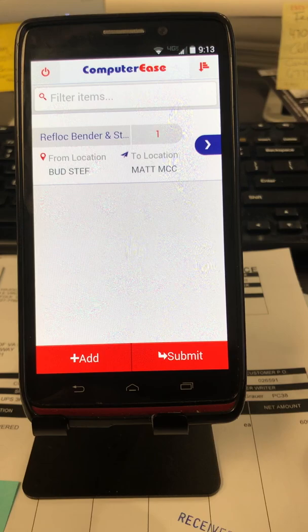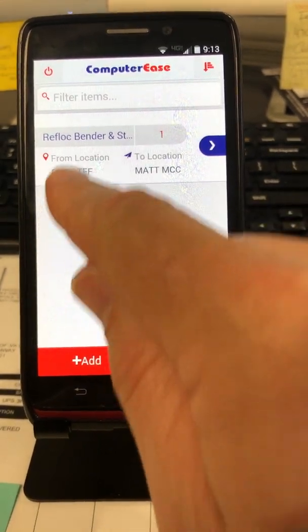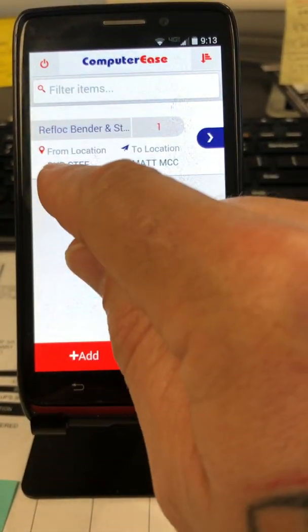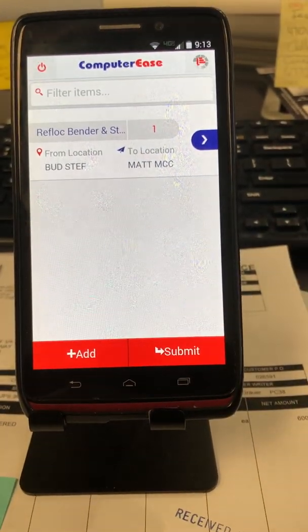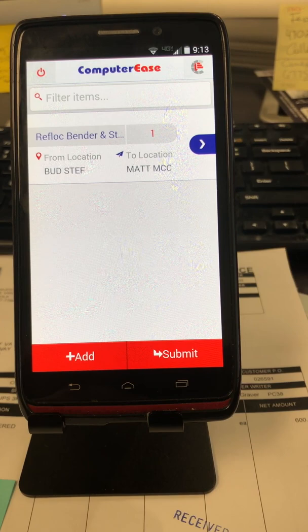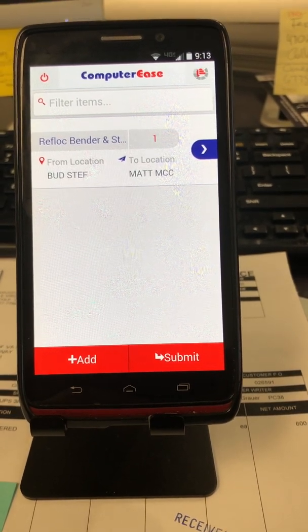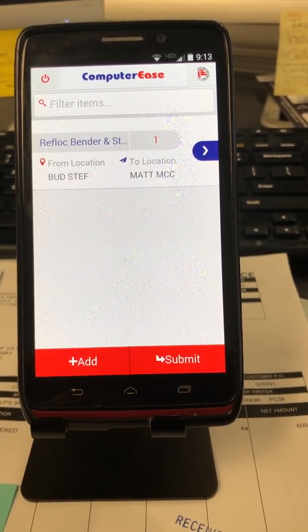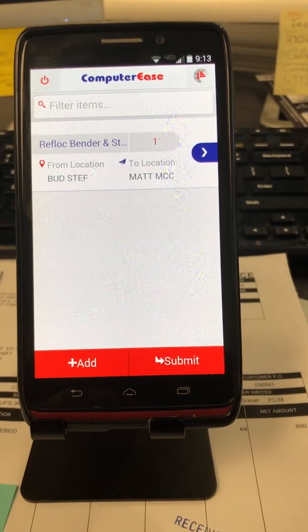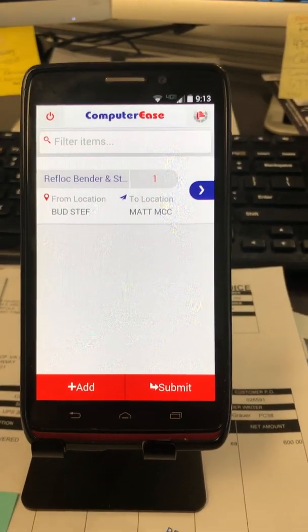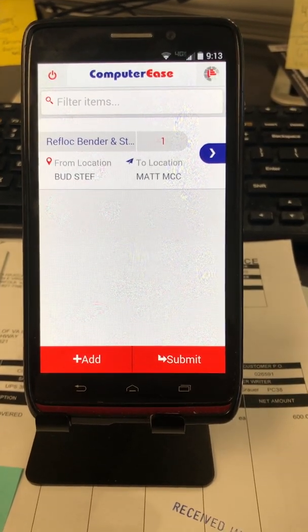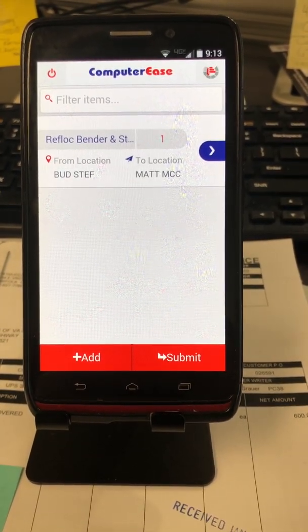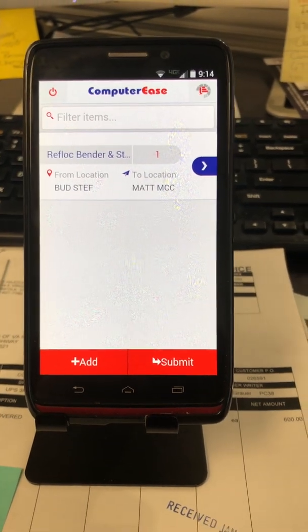And then right here, it says we're sending that tool from Bud to Matt, and you submit it. And it's going to take it a little while. This phone's older. And if you find this in the field, just please be patient. It's only going to take a few minutes. Hopefully your phones are better than this one.